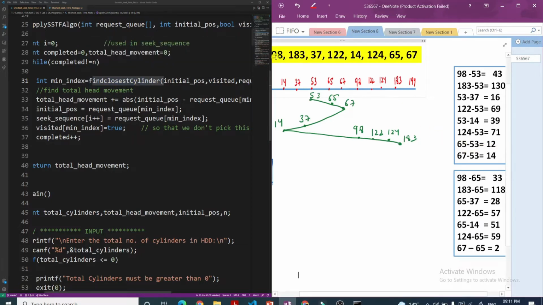In this request queue, 65 is at which index? 98 will be at the 0th index of the array, and then 1, 2, 3, 4, 5, 6, and 7. So find closest cylinder will basically return me this 6. This is the minimum index.